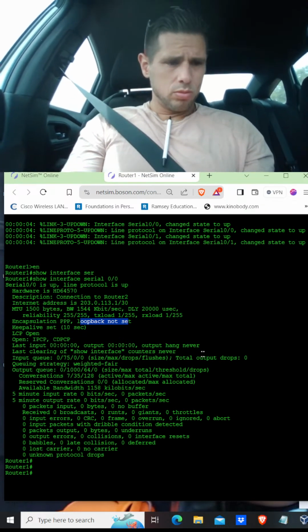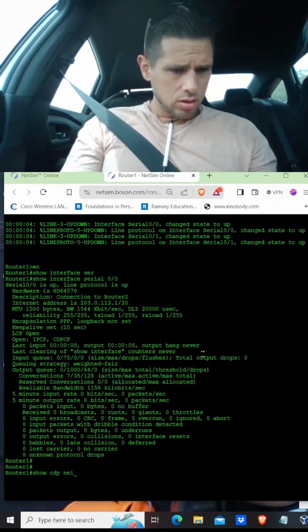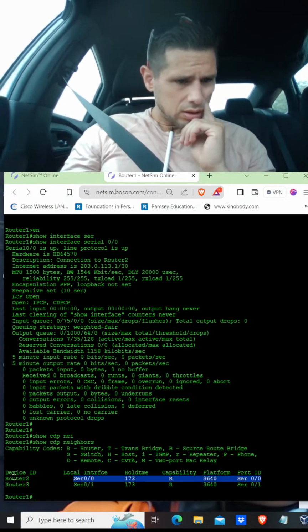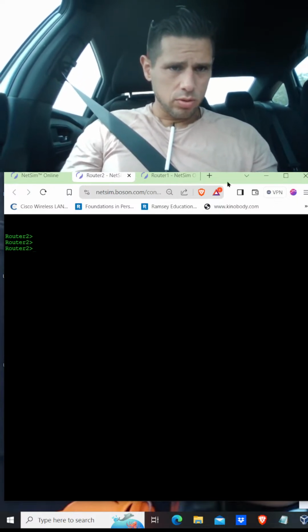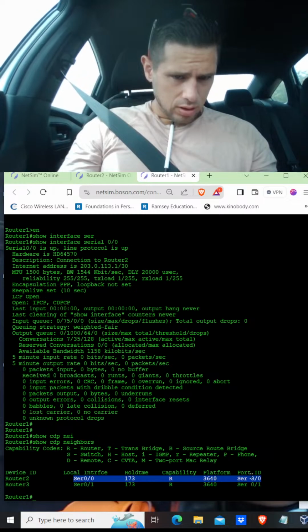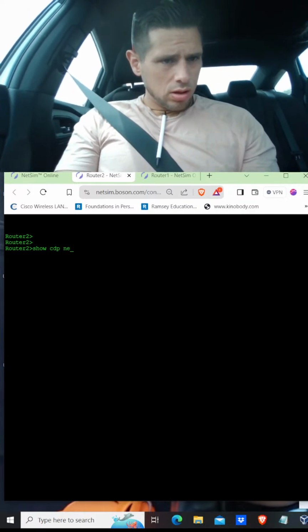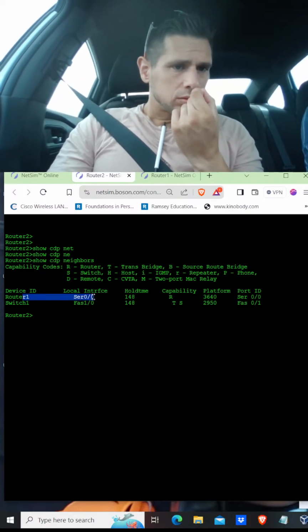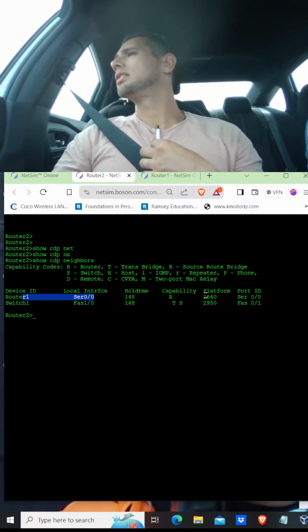Well, what is serial connected to? Let's go show CDP neighbors and see what serial 0/0 is connected to. It's connected to router 2. Let's go to router 2 now and look at its interface, serial 0/0. Show CDP neighbors, and this is going to be router 1 on its local interface.